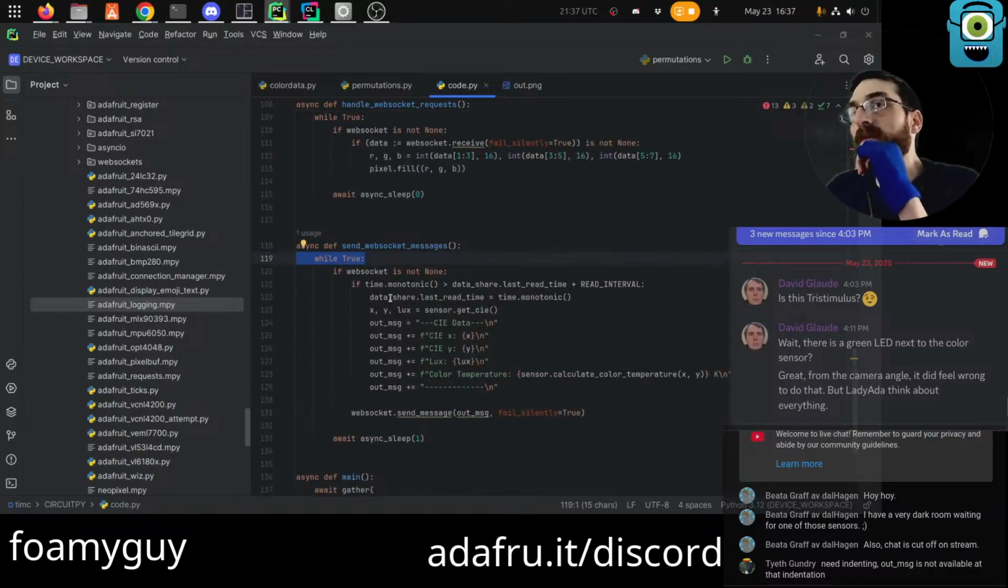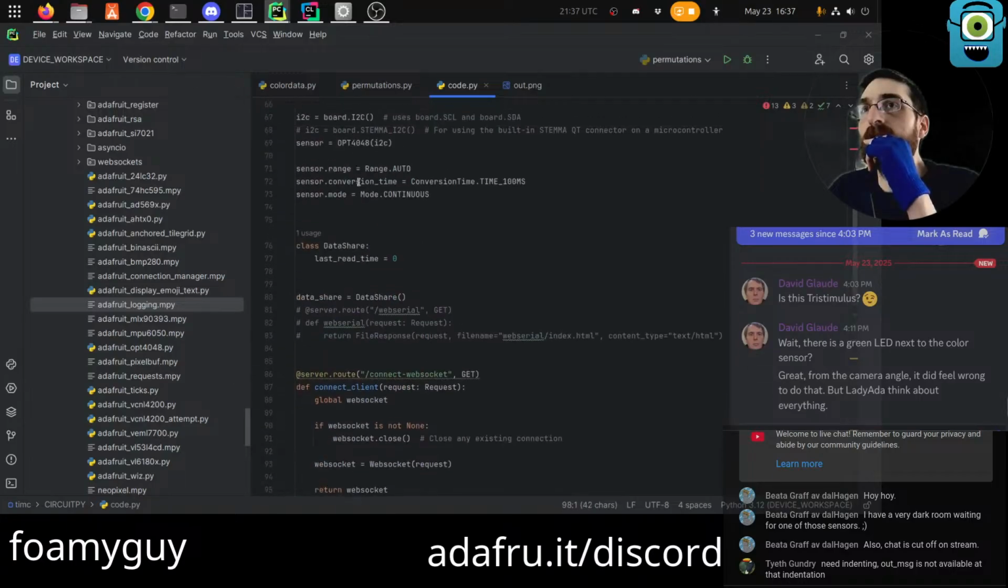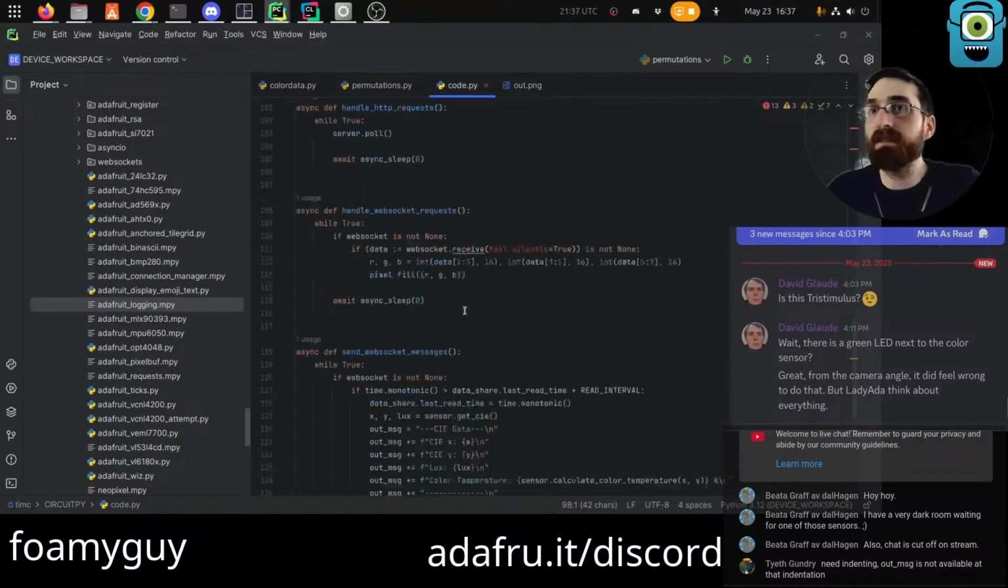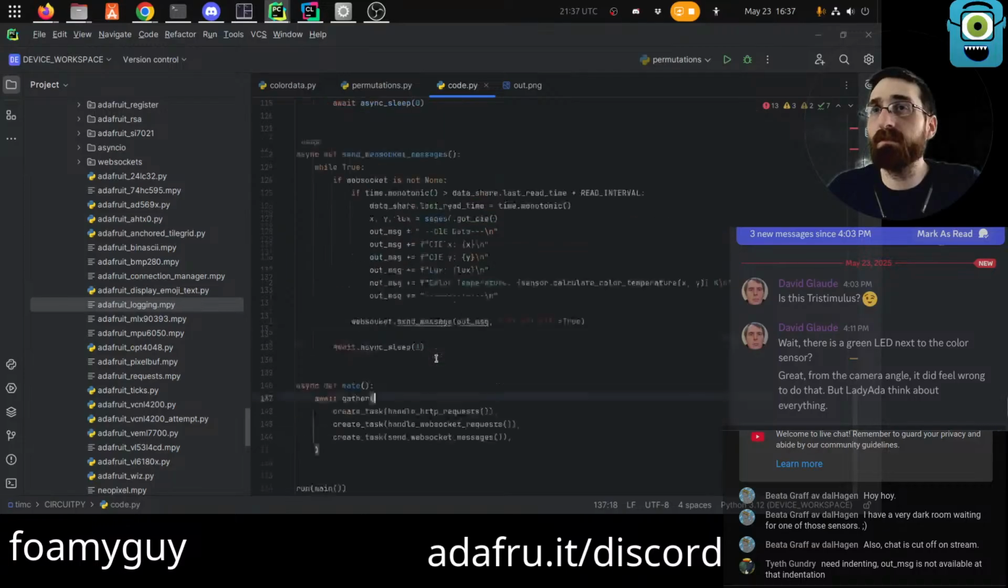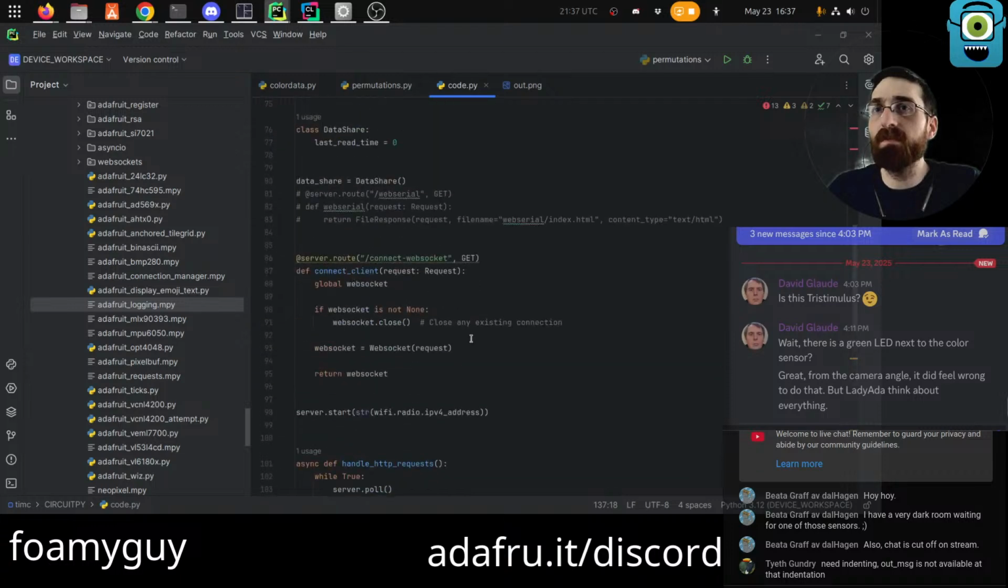Actually, that could be the order. I don't know how async does everything. Maybe it got done out of order, though. Run main, but all of this stuff should be before main. In any case, it is working now.